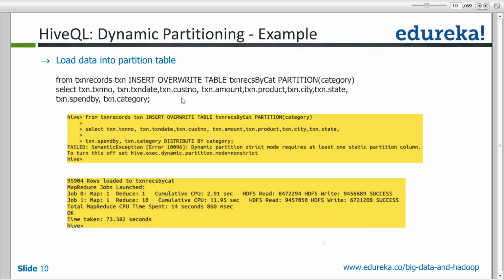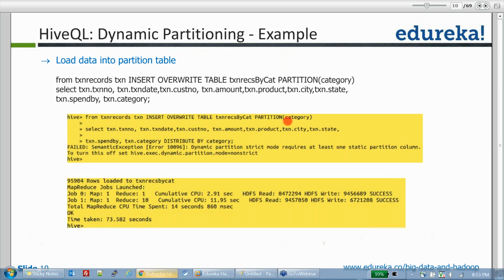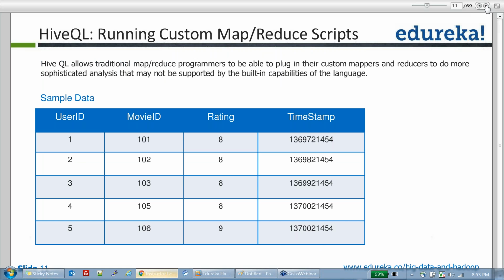Loading data into a partition table. So you can say insert overwrite table and you specify partition, which partition you want to insert the data into. You have to always specify that if it's a partitioned table. Okay, now the best thing with Hive is, though Hive is writing a MapReduce job, ultimately your queries would be converted to a MapReduce job, right? Apart from this, if you want to plug in some extra processing.